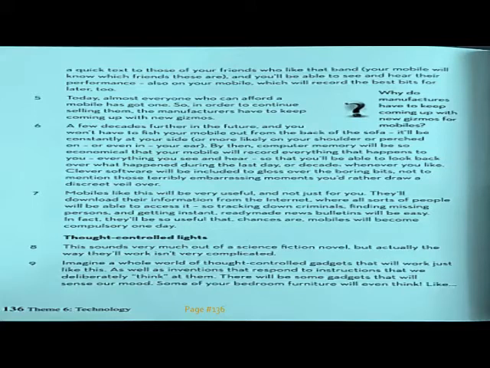Now I will start reading para 6. A few decades further in the future, and you won't have to fish your mobile out from the back of the sofa. It will be constantly at your side, or more likely on your shoulder, or perched or even in your ear.